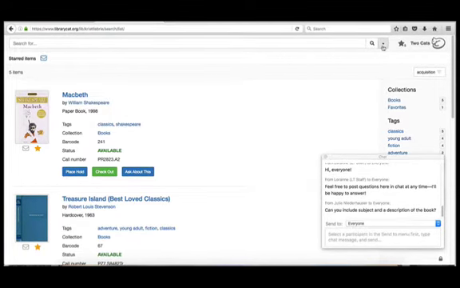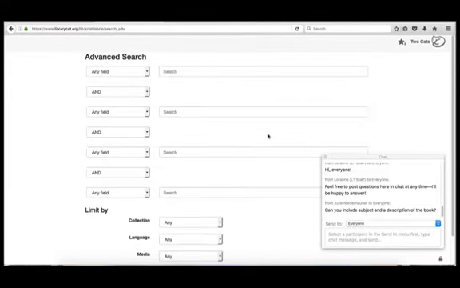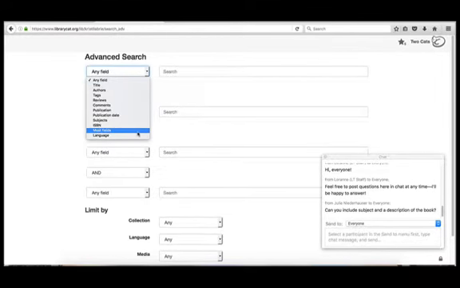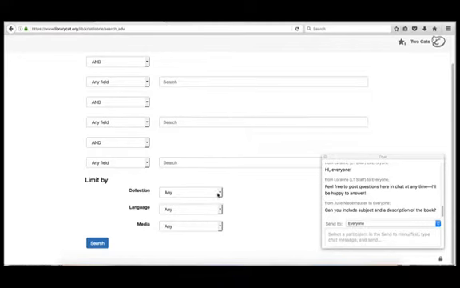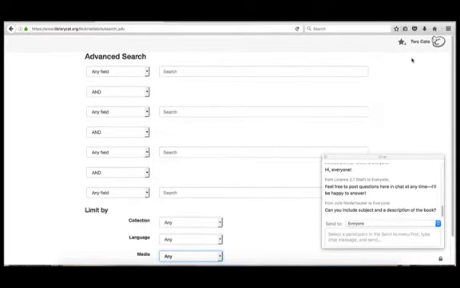So we also have advanced search. If you go to the right of any search box and click on the little caret here, you'll have access to an advanced search page. And our advanced search uses Boolean logic or search syntax. You can search for any field you need, and you can also limit your search by collection, by language, and also by media type. So that's just a quick example of your advanced search page.